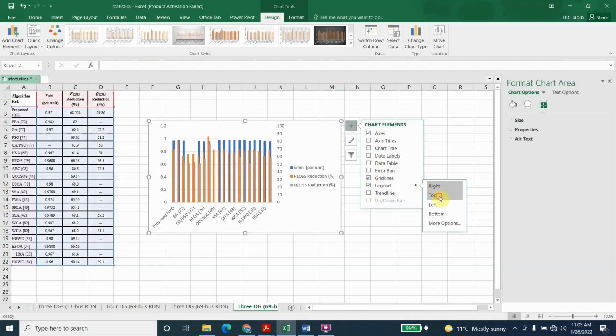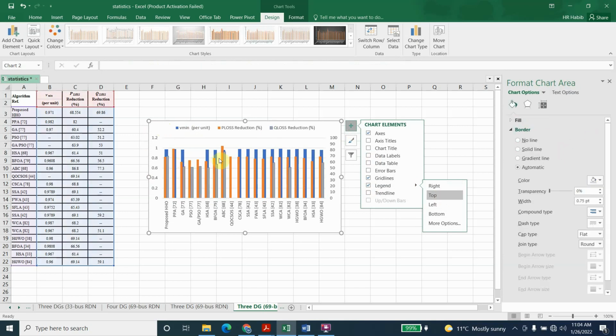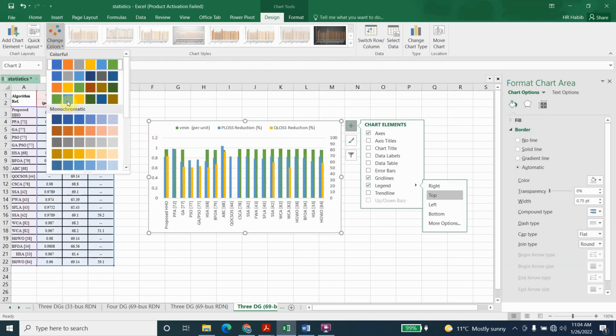Now legend, you can put the legend at the top, for example, and you can also change the color, for example, as you want. The next one is, for example, if you want to change color, changing color is also possible here like that. This one here, for example, you can change like this one.